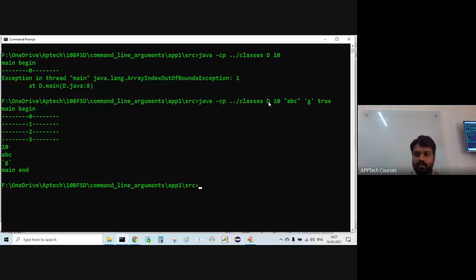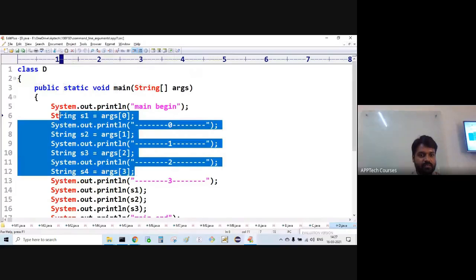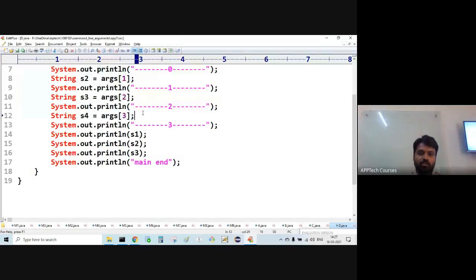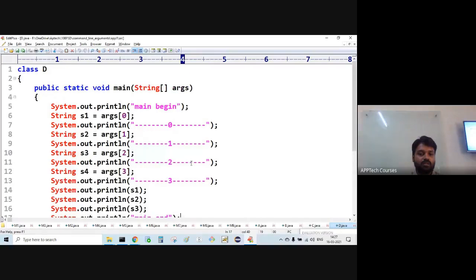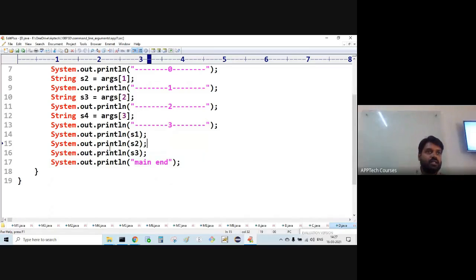This is the 0th index. This is the 1st index, second index, third index. Till third only we are accessing. If you are accessing the fourth, you'll get what? Array index out of bounds exception. If you try to access the fourth index, you'll get the array index out of bounds exception. Now simply I'm printing S1, S2, S3, then main end.